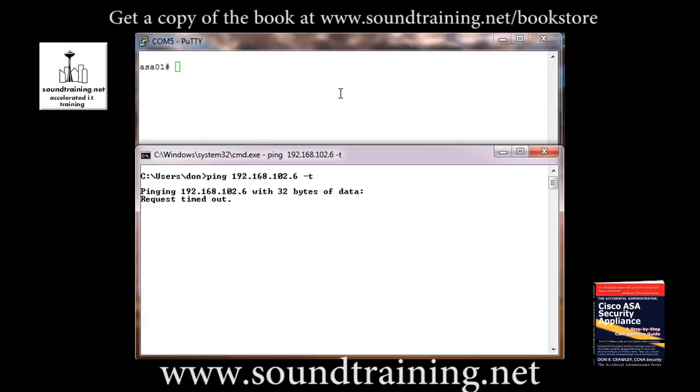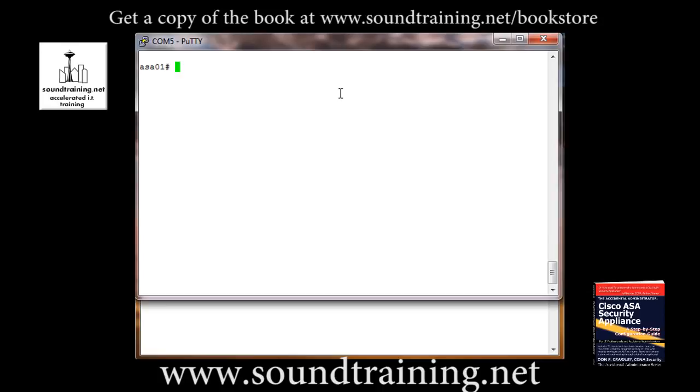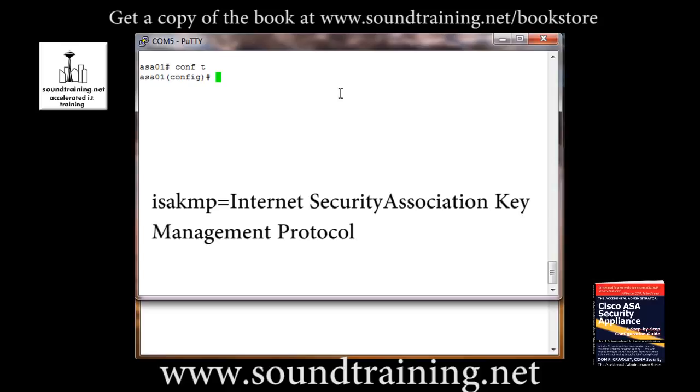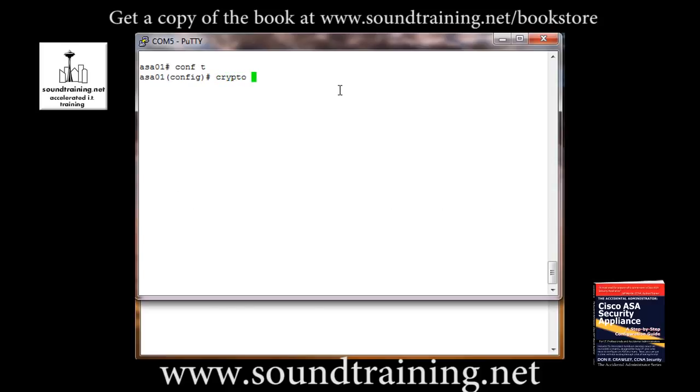So now let's go to our ASA and we'll start configuring the tunnel. First of all, we need to go into configuration mode, so config t, and now we're going to enable ISAKMP on the outside interface. That ISAKMP is the handshake part of the configuration. So we'll do crypto isakmp enable outside.